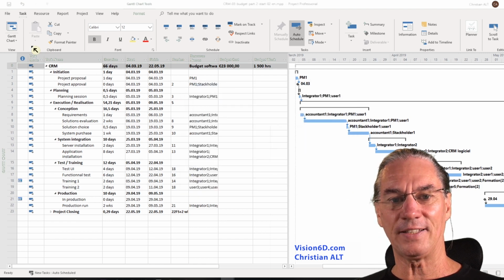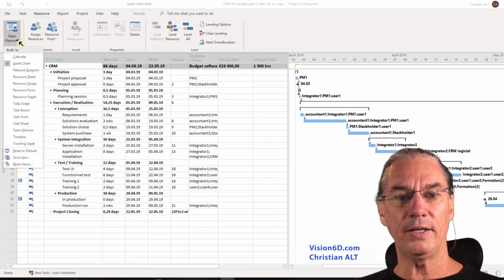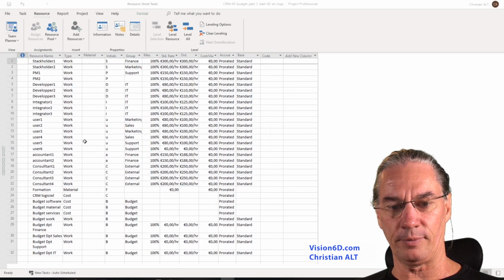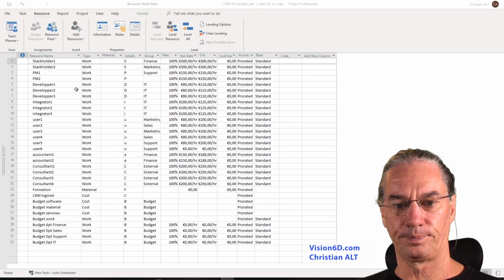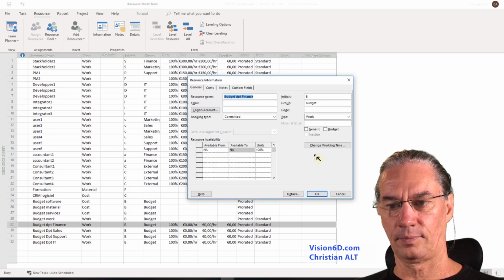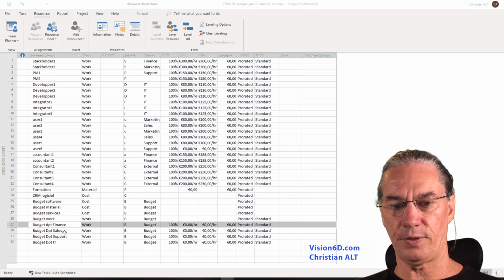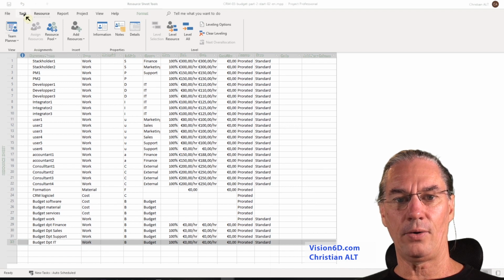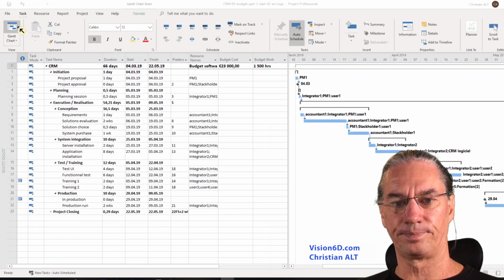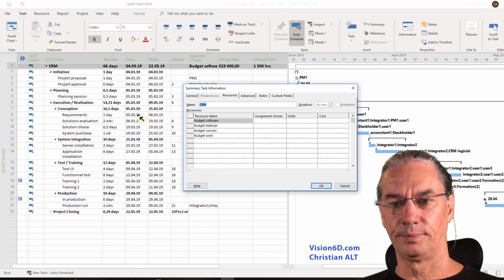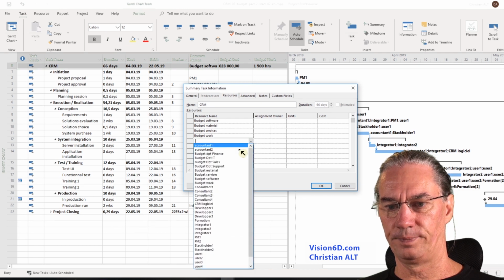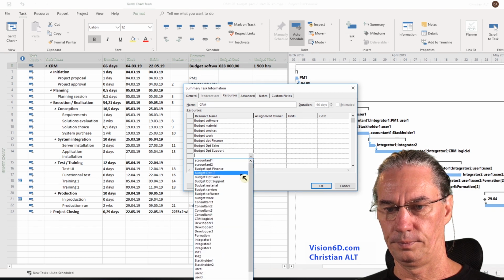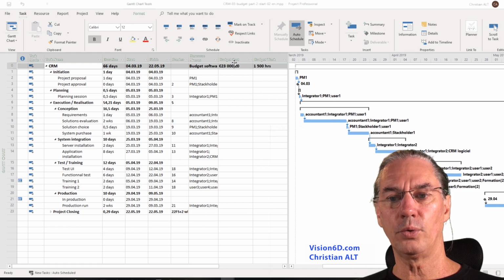I forgot that I have first now to make those resources being budget resources, and for that of course I have to open each of them. I will enlarge it a bit here and make sure that they are just budget resources. And now I can go to the task, the Gantt chart, and here I will assign my resources. Now it worked. We see that nothing has changed.